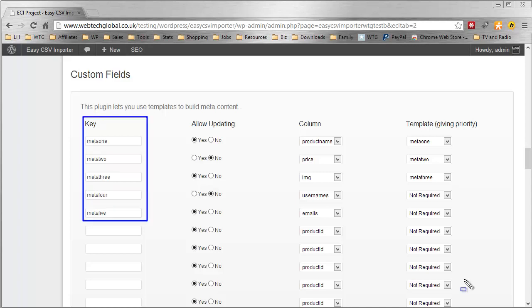The first thing we have is the meta key. My meta keys are named meta 1 through to meta 5. They are named simply for demonstration purposes only. Your meta keys would have something more meaningful in them, and they would be required by your theme or other plugins to be something a lot more specific in order to work. So your project will be very different from my own.